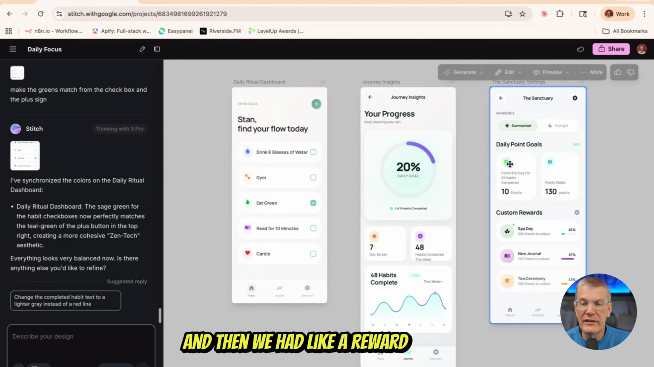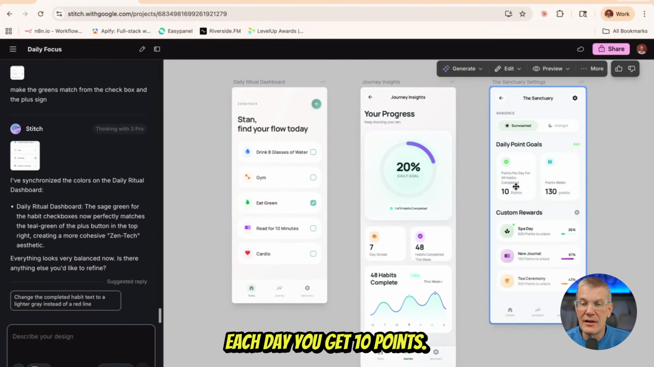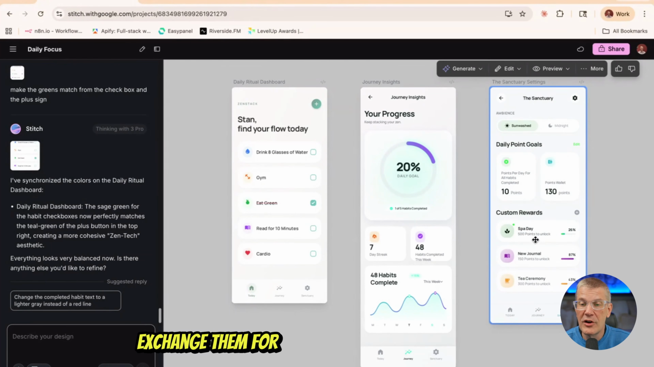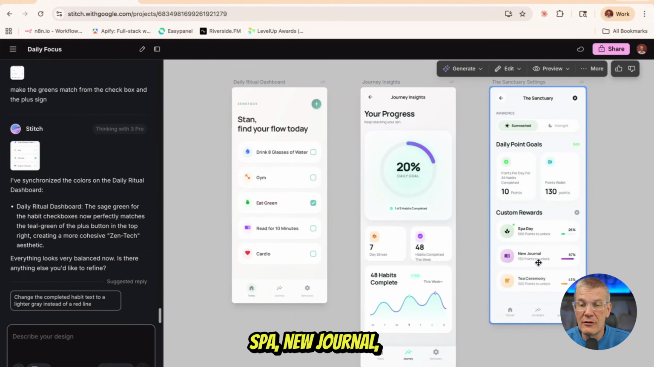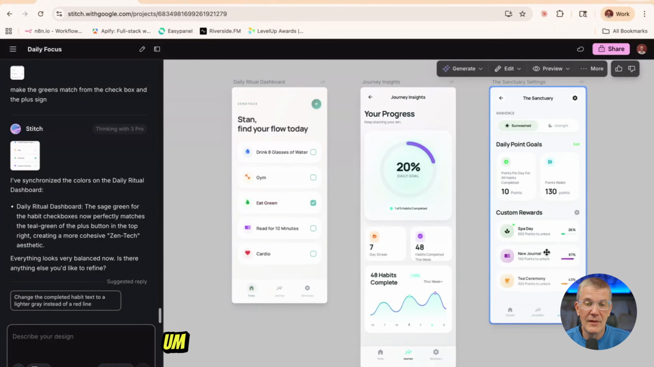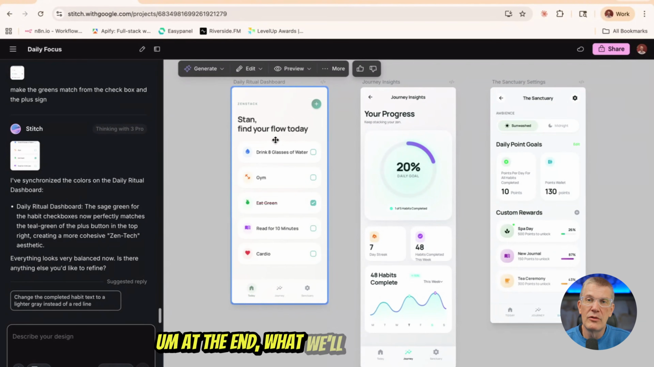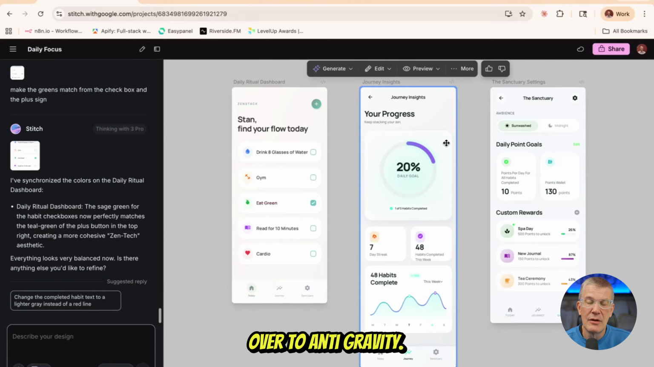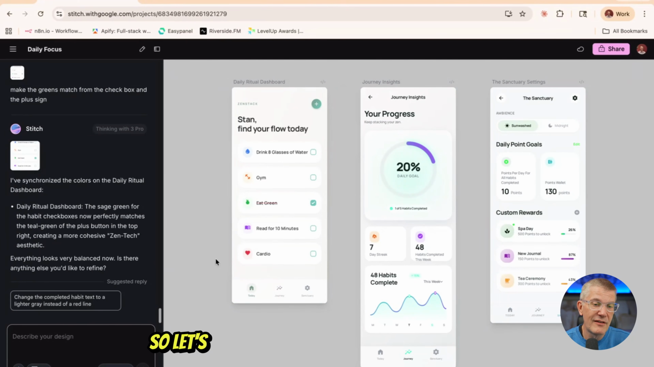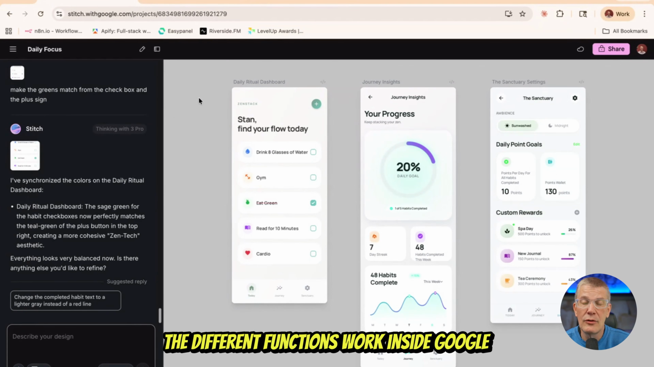And then we had a reward system. Each day you get 10 points. And we have a points wallet, 130 points. And you exchange them for your own rewards: a day at the spa, new journal, or a tea ceremony. So as you can see, we've got a nice clean looking screen here. At the end, we'll copy this over to Anti-Gravity. We'll utilize Flutter to build the directories out, and we'll see how well Anti-Gravity can copy these screens. So let's go in and start showing you guys how the different functions work inside Google Stitch.